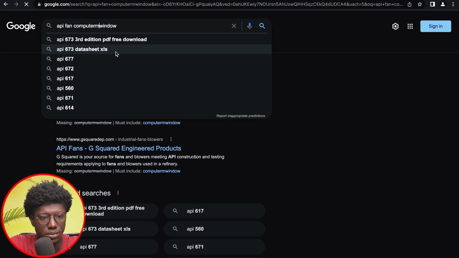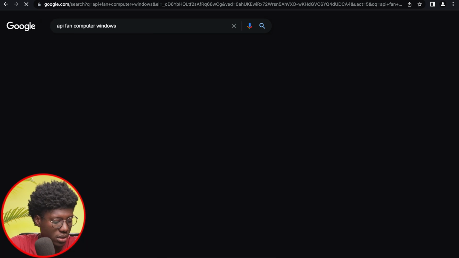For example, an API to control the fan of your laptop. I just thought of that. Let's check it out. An API to control the fan. API fan, computer, Windows. So let's see what we get from that.